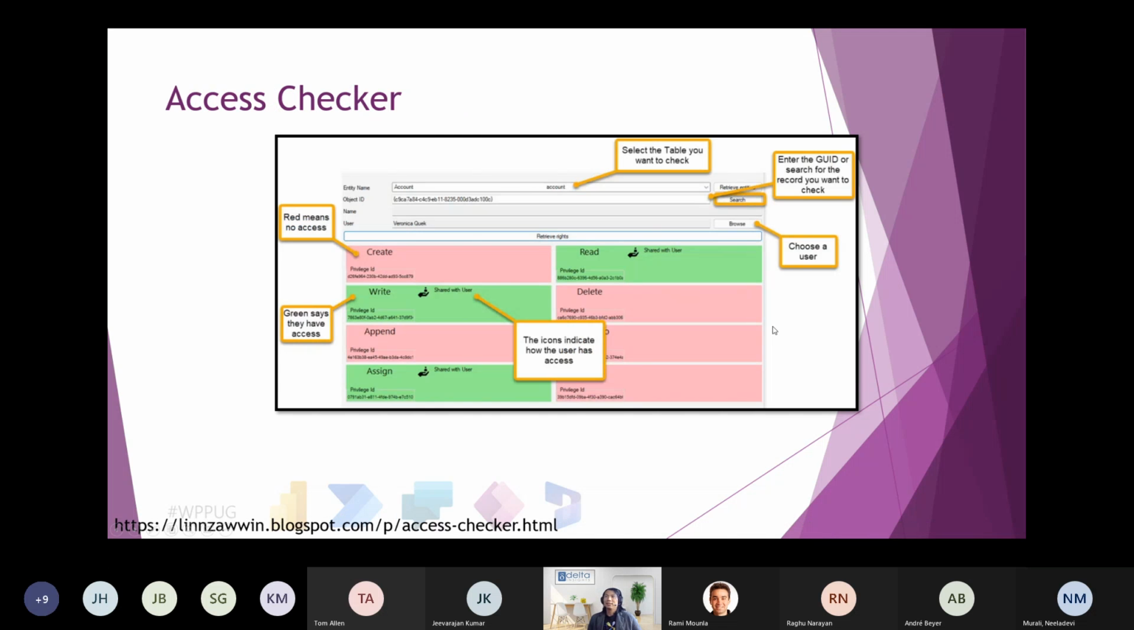So the next one is the access checker. This is more useful when you're troubleshooting. So when the user is able to see a record or able to write a record which the user is not supposed to, then what we can do is select, okay, the user is able to see this account, for this GUID, and which user, we can select this particular user and see what are the privileges that the user has for this particular record. And all these reds mean no access, and the greens mean they have the access.